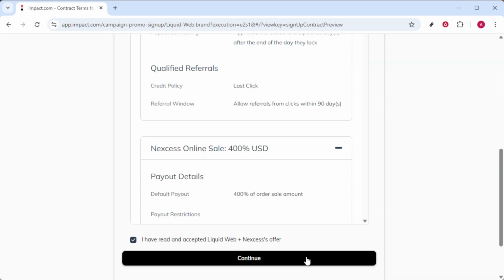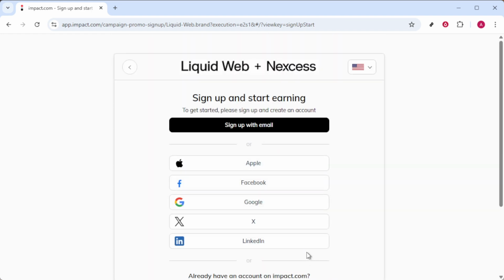Once you've submitted your application, there is a waiting period for approval. Liquid Web will review the information you've provided and get back to you with their decision.